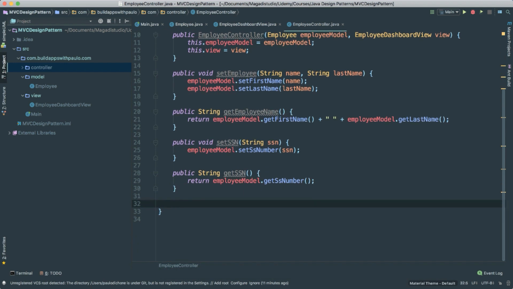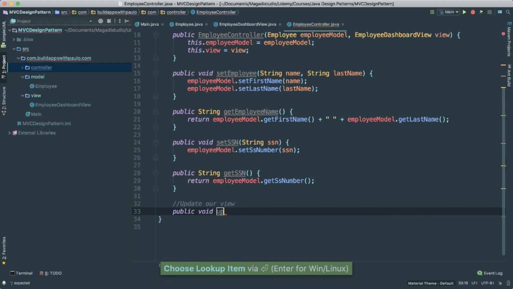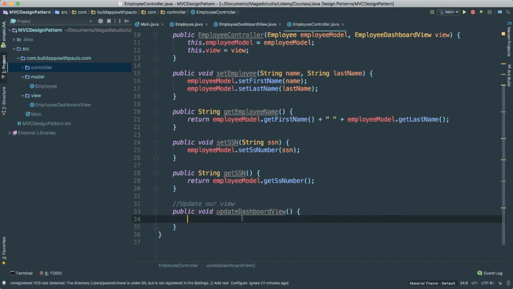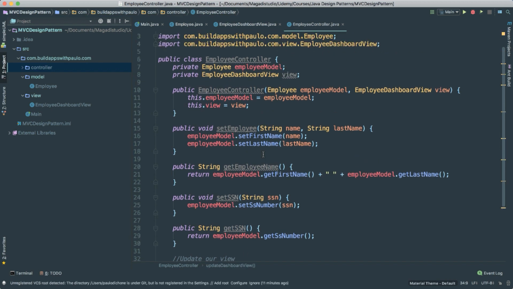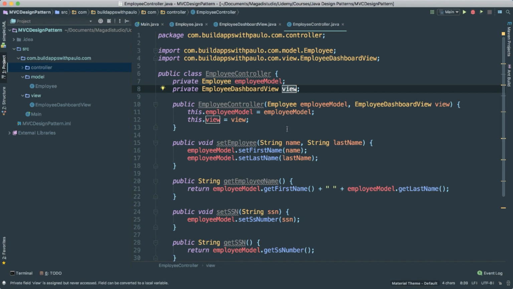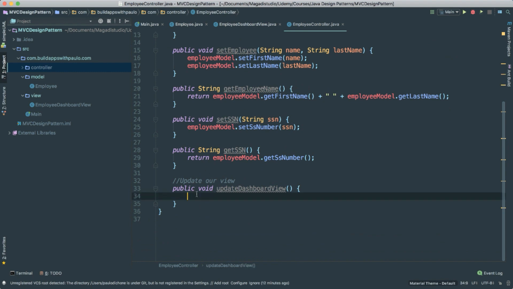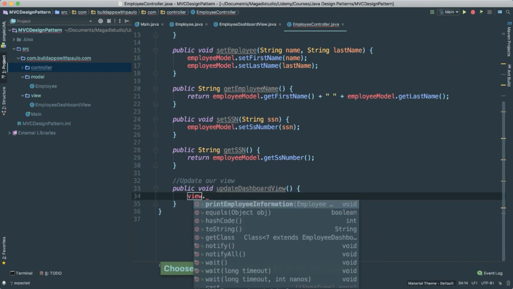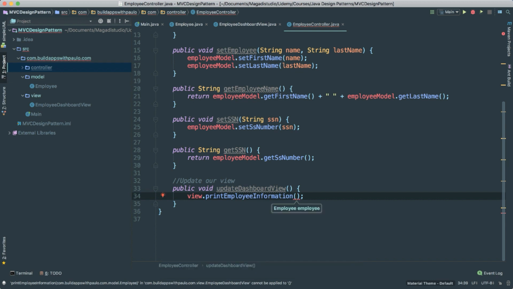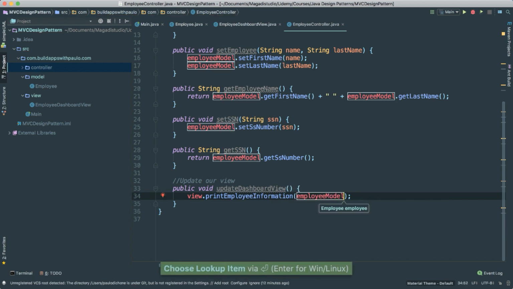And this one at the bottom here, we're gonna create a method that will update our view. Okay, public void, I'm gonna call this updateDashboardView. So to update our view again, we're gonna use our view, right? Because we're inside our controller and we have the handle to our view here, a reference. We can now say our view dot printEmployeeInformation. And for that to happen, we have to pass an employee object. So in this case, I'm just going to go ahead and pass our employee model as such, and it will take care of everything.